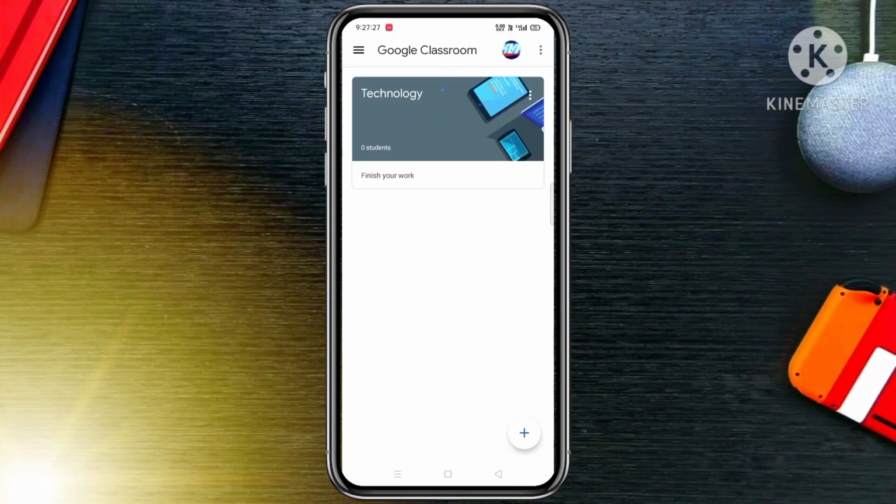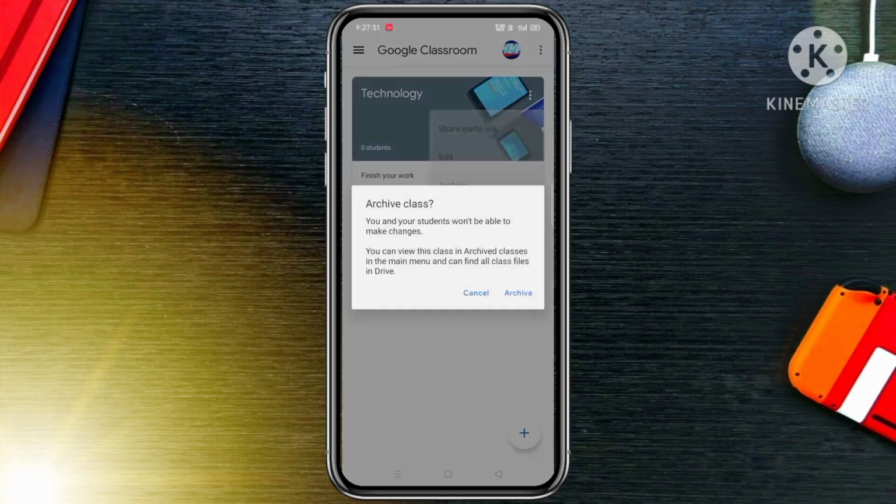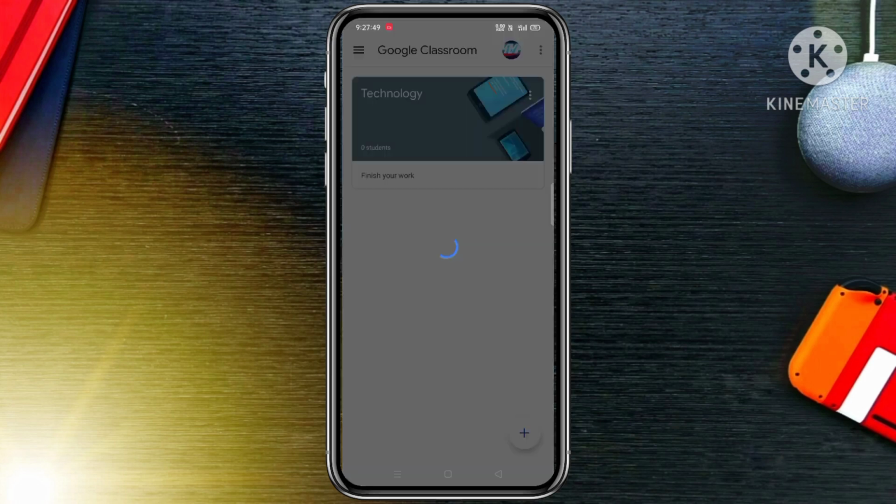So go to classes, and here click on the three dots. Here you click on archive. Here you'll get a box and it will display archive class. You and your students won't be able to make changes. You can view this class in archived classes in the main menu and can find all classes in Drive. So archive it.